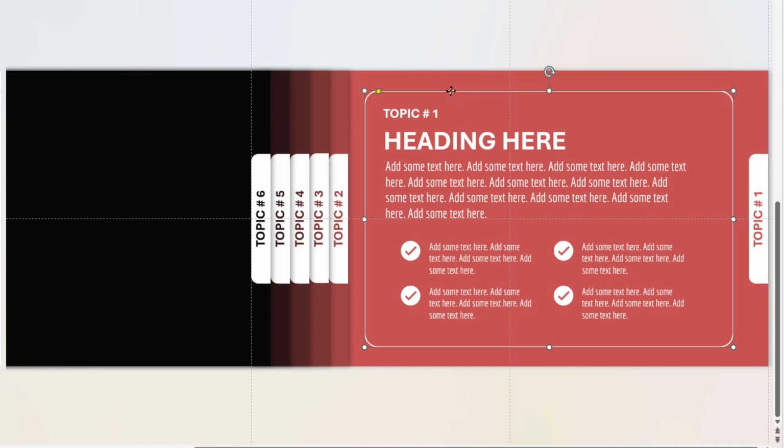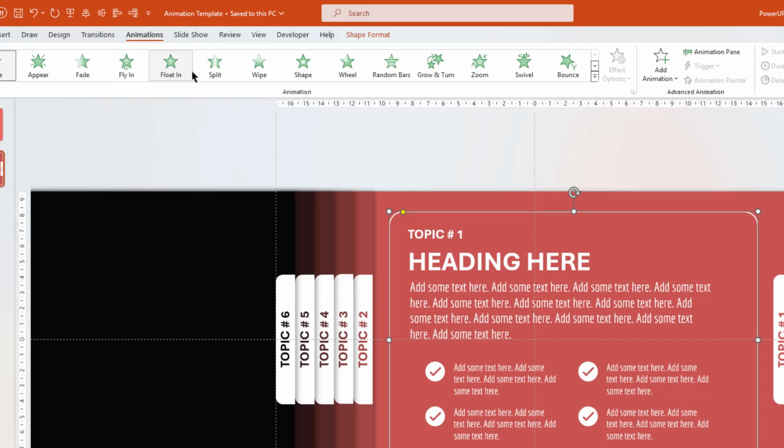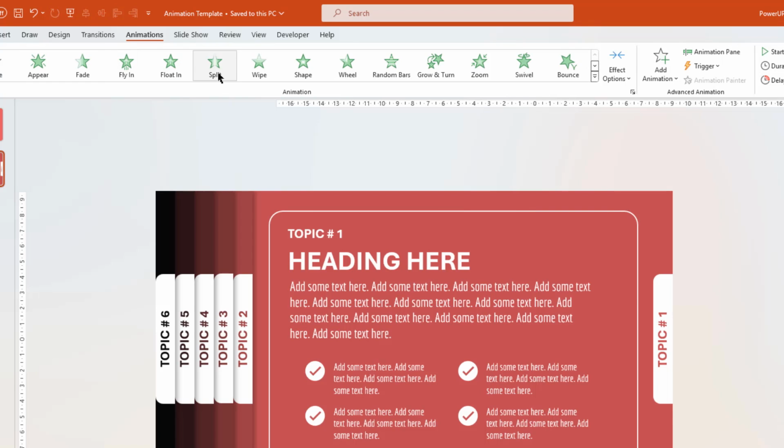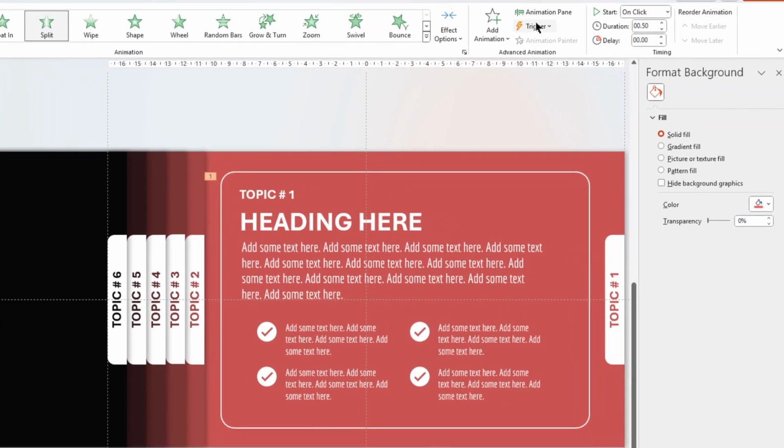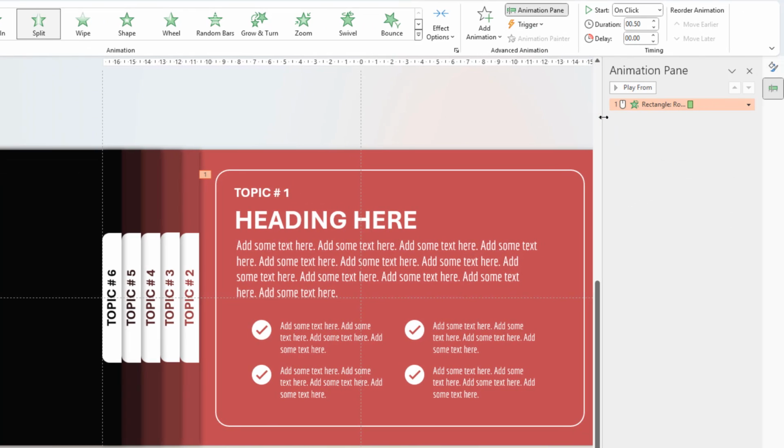Let's select the rounded rectangle shape, go to Animations menu and apply Split Animation. Click on the animation pane to enable it and slightly expand it. With first animation selected, start it after previous and reduce the duration to 0.25 seconds.